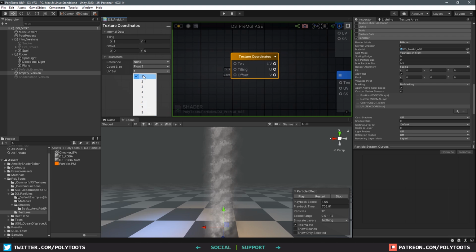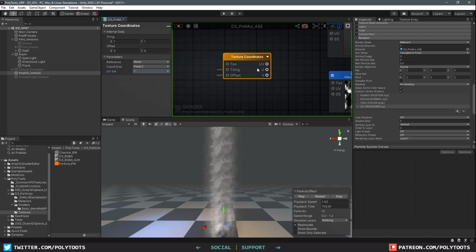It starts at 1, so technically that is what Unity refers to as 0. You might also notice that this is set to a float 2 by default, so U and V to be precise, which is going to be the X and Y on that custom vertex stream we just mentioned. So this information is already in use by default, it is our U and V. If I change this to a float 4, suddenly we have two more options, W and T.